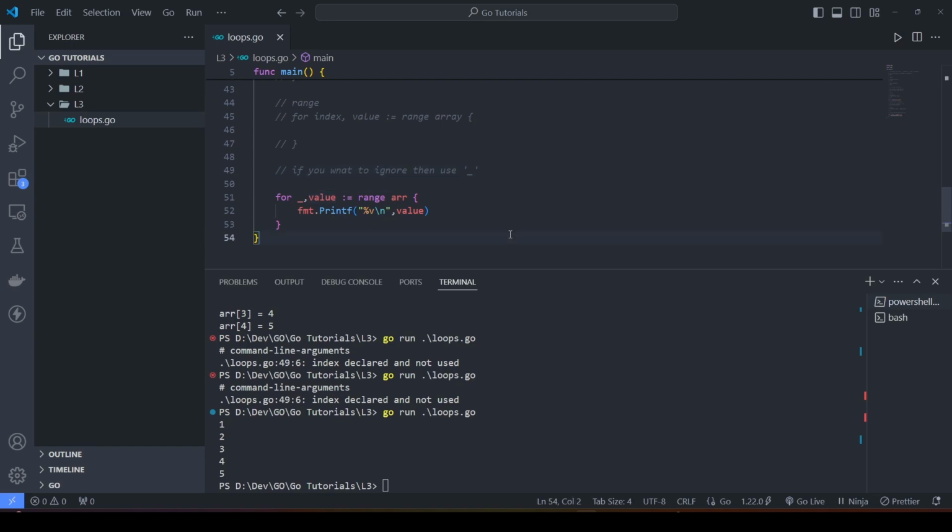So again, that's all in the loops. We have covered three types of loop. All of them have their own uniqueness, their own ways of creating them. As you can see, with the help of the for loop, we have just created three different loops. You don't need a separate keyword for a while loop.